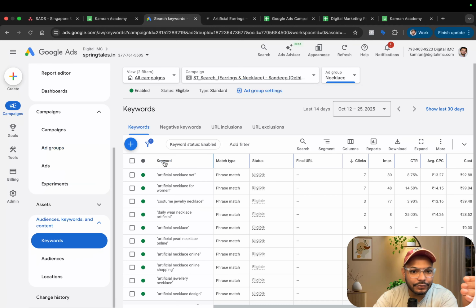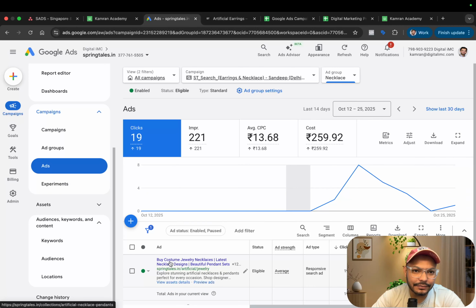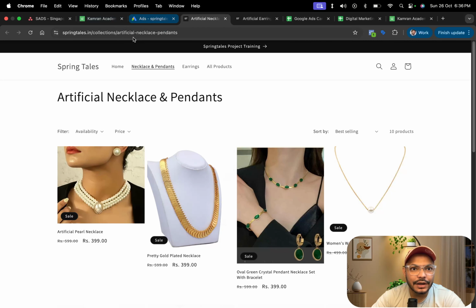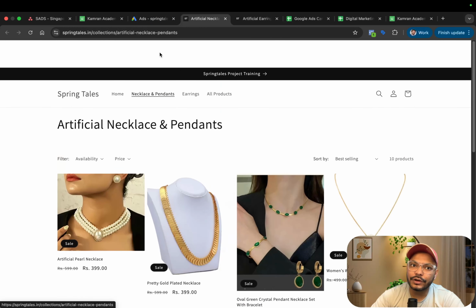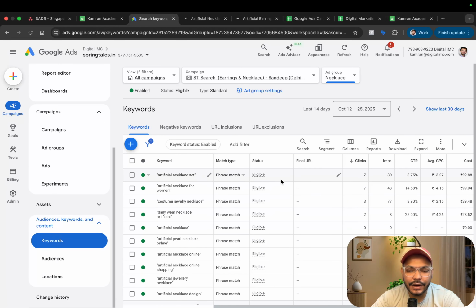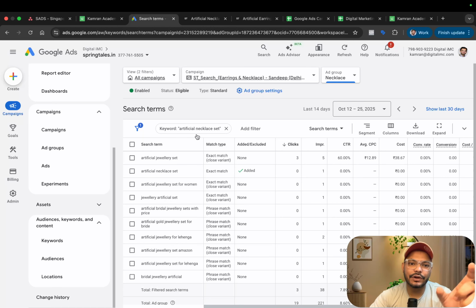I really have to check the ad copy, by the way. Where are we landing people who are searching for necklace? Okay, so necklace people are going to this artificial necklace pendants page, which is totally fine. Now let's get back to keywords, and the first three are the top keywords for us. Artificial necklace set, let's look into this one. The queries for artificial necklace set.